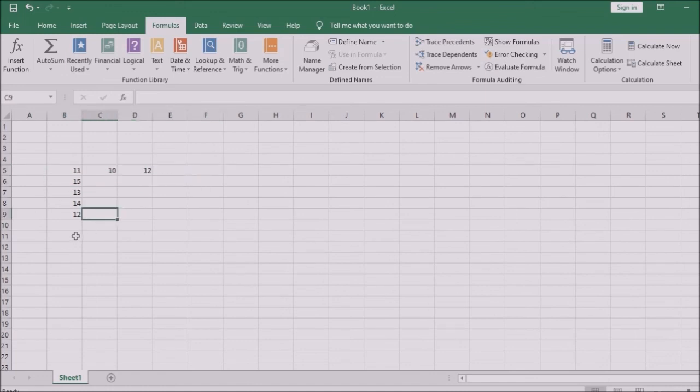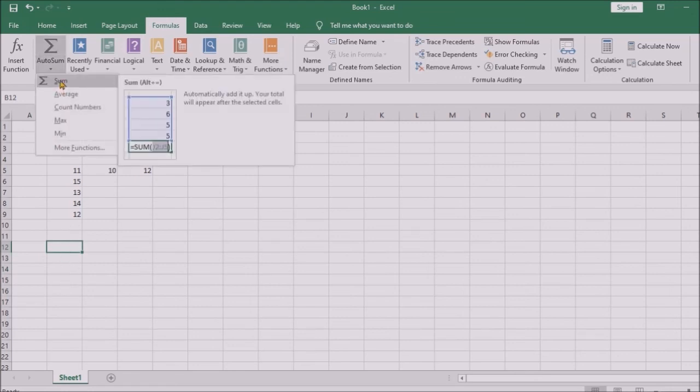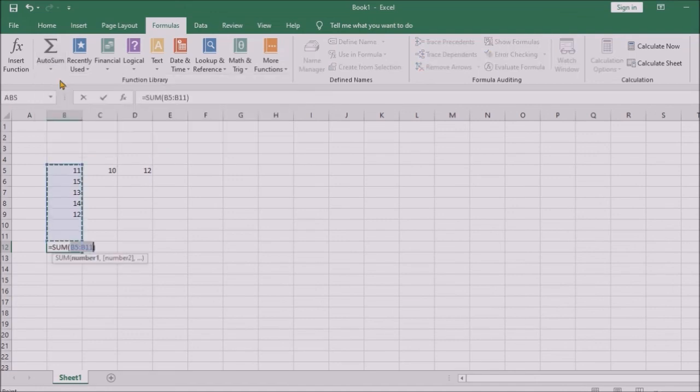So here we go. I click here. I can click here, here, anywhere, but it should be in the right column. Now AutoSum is a feature, and SUM is a function. You can see it is automatically selected. Click enter. Now you have got 65. 65 is the total addition of these numbers.